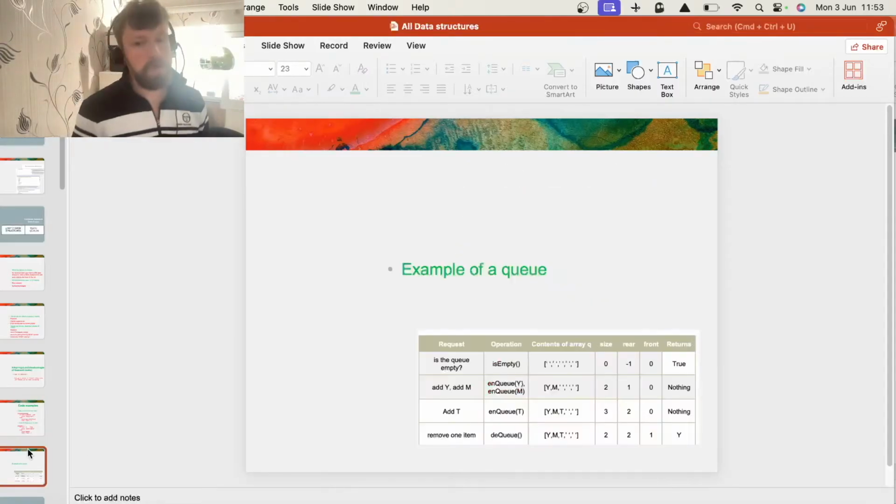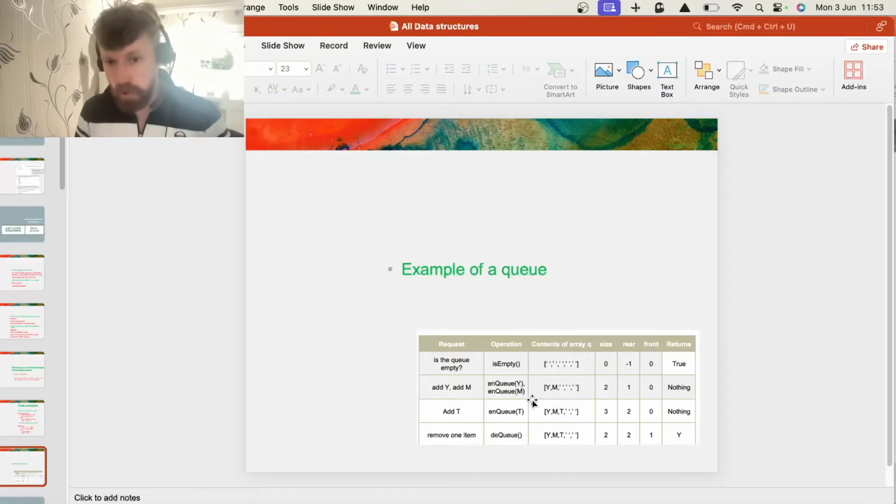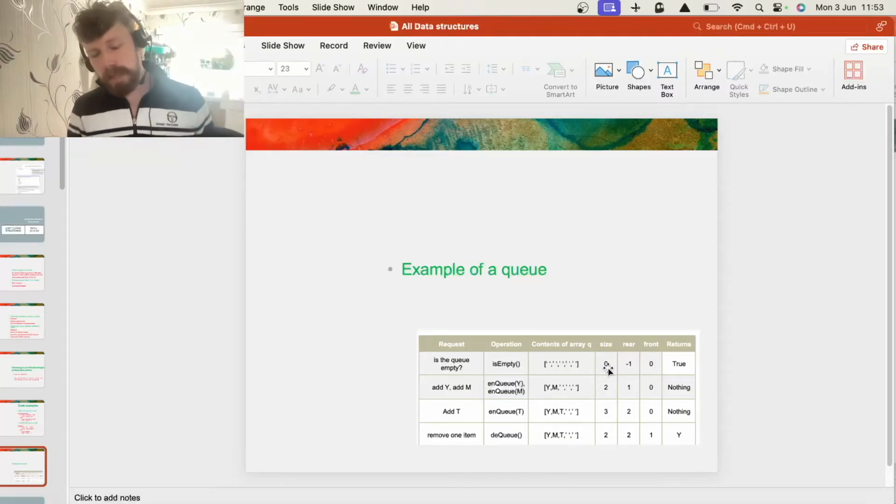Now, the final kind of style of question that you could potentially get is where they just get you to follow a load of different operations that are happening to the queue. Now you can see when we've initialized it and we use the operation isEmpty, we've got an empty array here. The size is equal to 0 because there's nothing in it. The rear is set to -1 and the front is 0. And this is going to return true because there isn't anything in there.